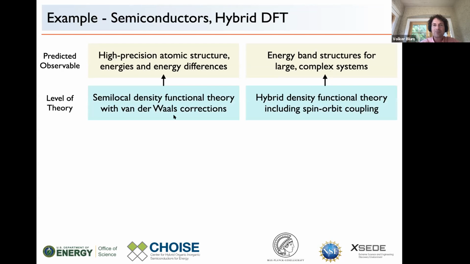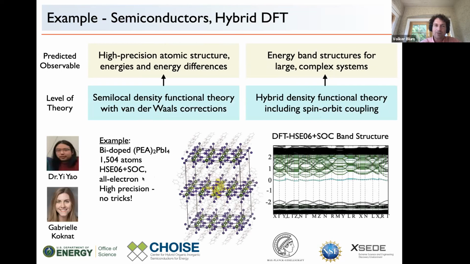And so how do we do this? Well, we use semi-local density functional theory, for instance, the PBE functional, as in today's tutorial for smaller systems, with a van der Waals correction. For the semiconductor in question, you'll see why that is necessary and useful. For the structure, to make sure all the atoms are in the right place. And we use hybrid density functional theory, including in this case spin-orbit coupling, because heavy elements are involved, to calculate energy band structures. And so this is what the system really looks like.